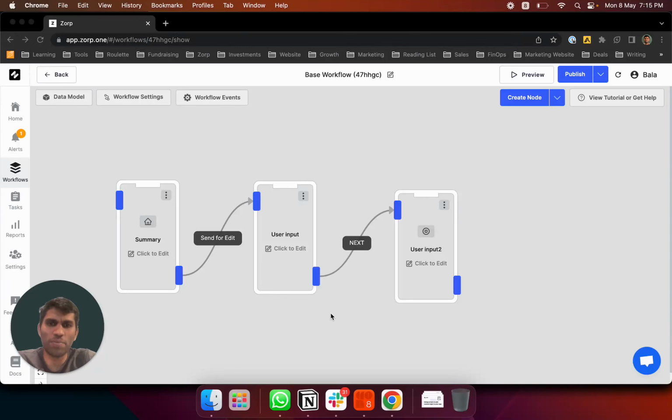Now we have created the application. We even tested it from the mobile app. So if you have not covered this part, please refer to the earlier videos.